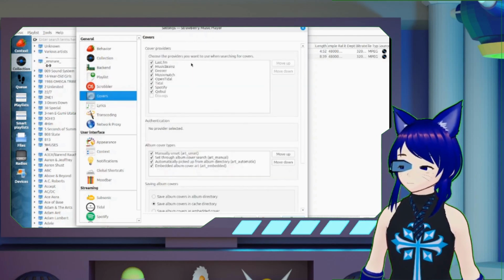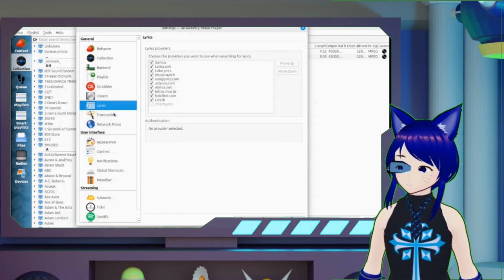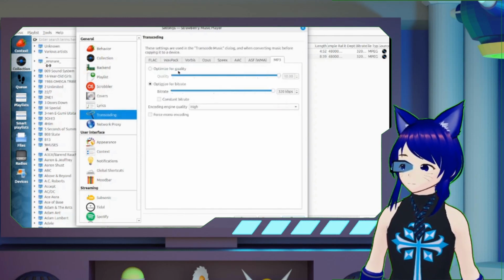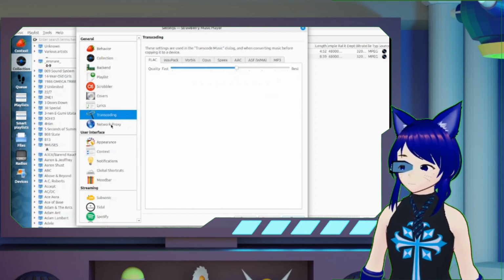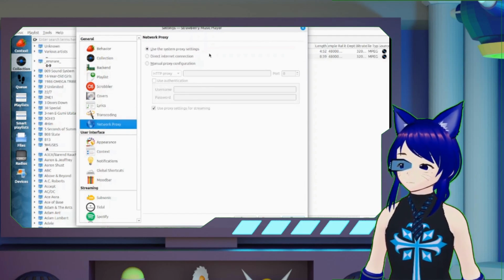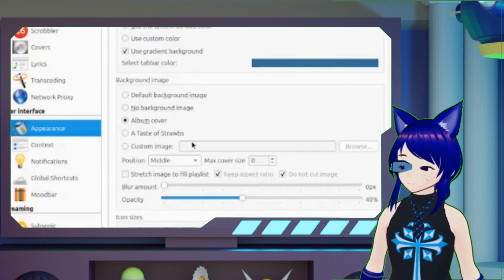This here tells you what sites it's going to pull your cover art from. Same thing with your lyrics. If they got lyrics, it's going to pull them from this site. Transcoding, I don't know what this is actually for, so any of you music experts out there might can tell me. Network proxy, I wonder if this is for if you got a home lab. Then you have your appearance, and of course, as you can see here, you can do different things.